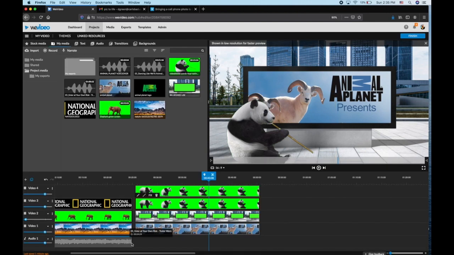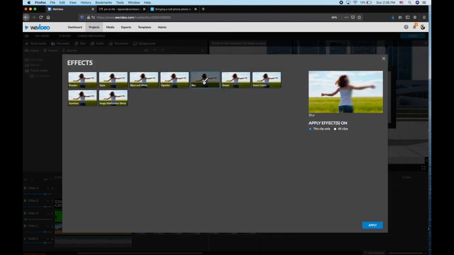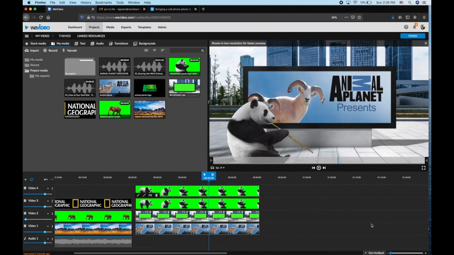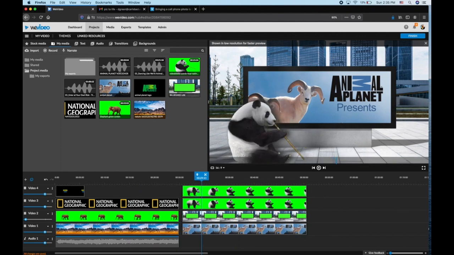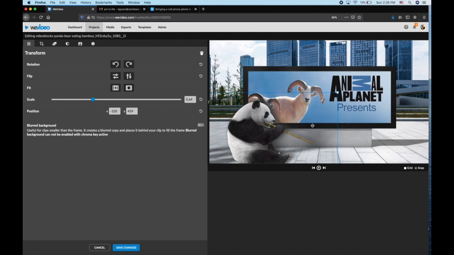WeVideo has a cool feature. When you click effects on this bottom copy, I can blur it. So I'm going to hit blur there. And now he's casting a shadow onto the backdrop. And you may say, well, I think that shadow's over too much, so you can sort of bring that in. And we're selling the shot that way.